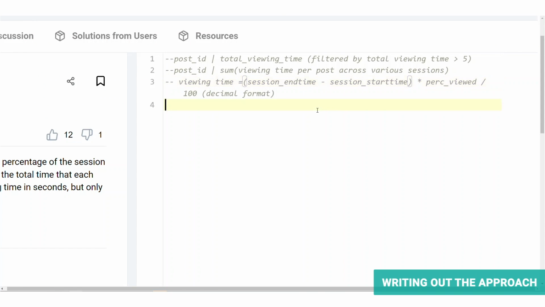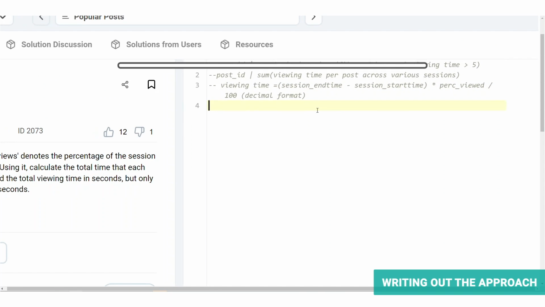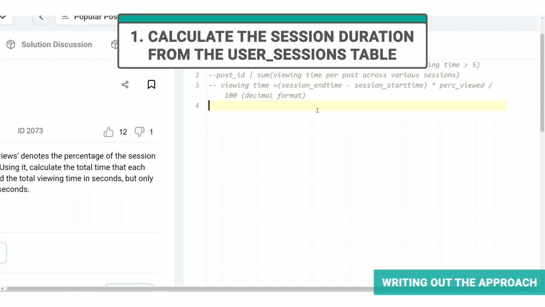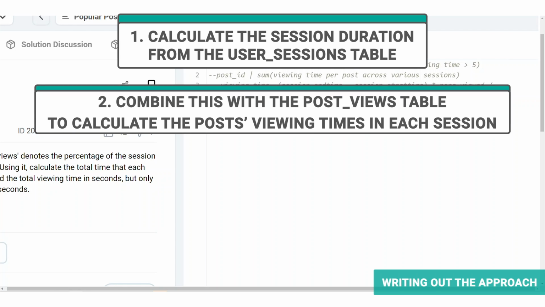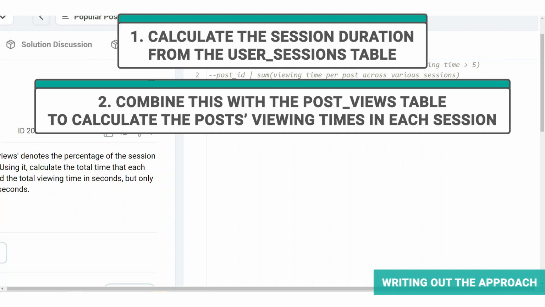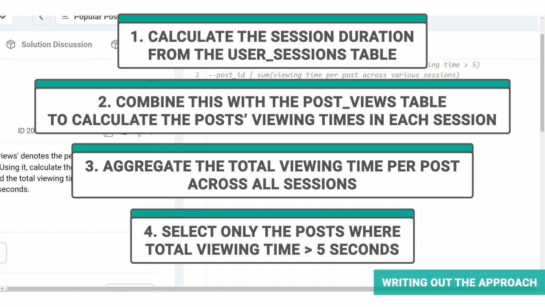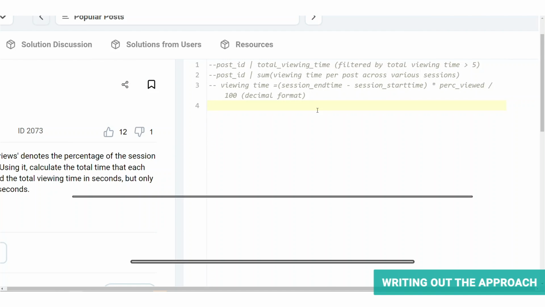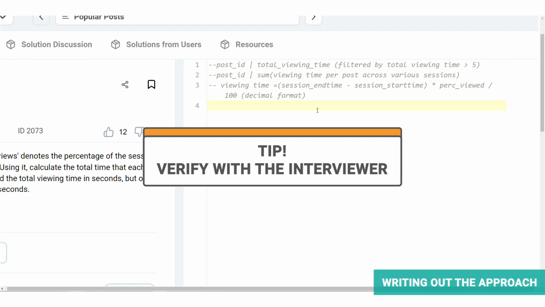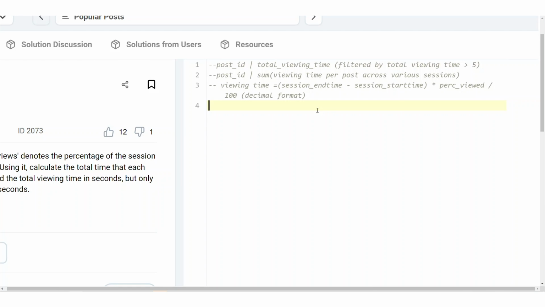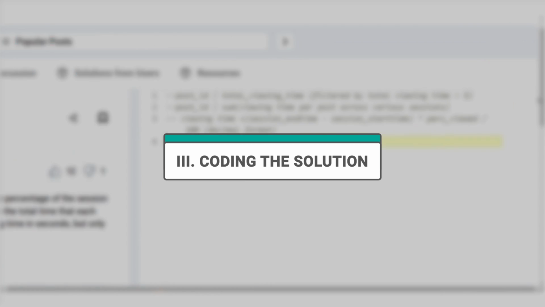So at a high level, the steps we need to take are: step 1, calculate the session duration from the user sessions table. Step 2, combine this with the post views table to calculate the post's view times in each session. Step 3, aggregate the total viewing time per post across all sessions. And step 4, select only the posts where total viewing time is greater than 5 seconds. Then ask the interviewer for any feedback about your approach. Once you have agreed on the approach, it's time to start coding.